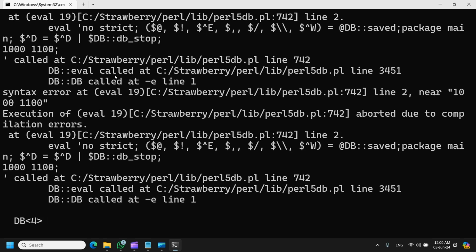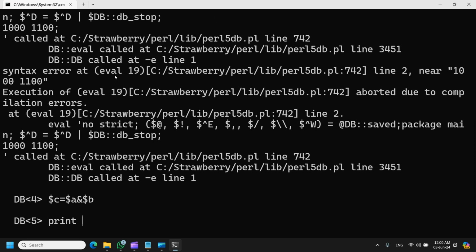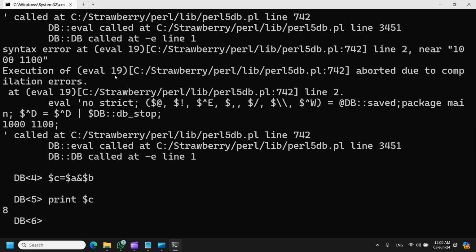$a means 1000, 8, and 1100. If you want to apply this operation with the AND gate, the output should be 8. For that, we give $c equal to $a and $b. If you print $c, it gives the output equal to 8. 1000, 8 plus 4 equal to 12. Yes, now b value equal to 12.